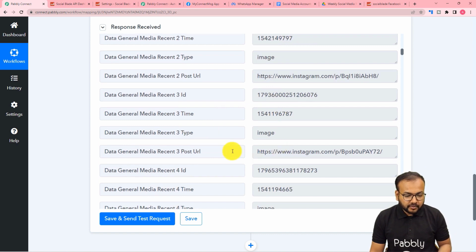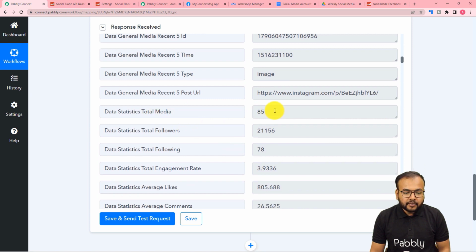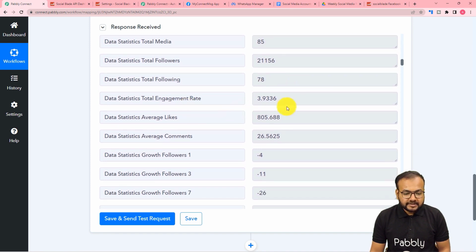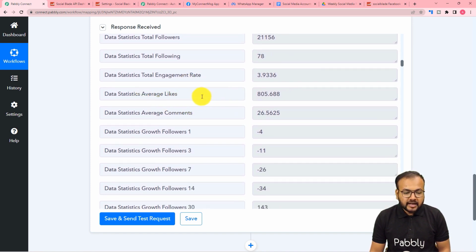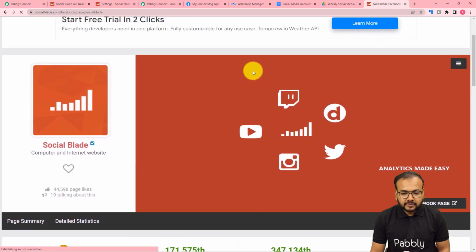These are the links of the posts. Okay, and here you can see the total media posted from this handle is 85. These are the total number of followers, these are the total number of followings, this is the engagement rank, this is the average likes, average comments. You can check the same here also in Social Blade.